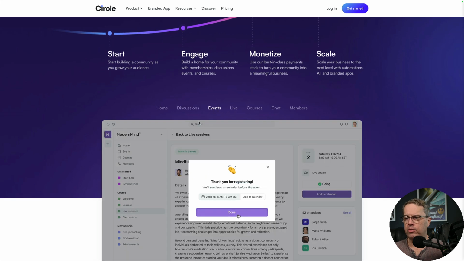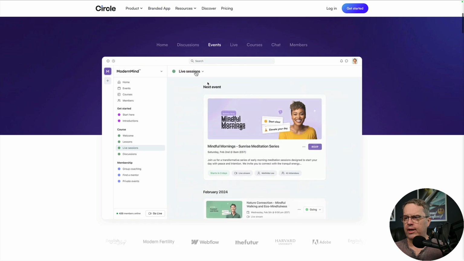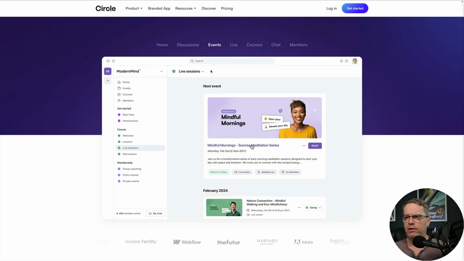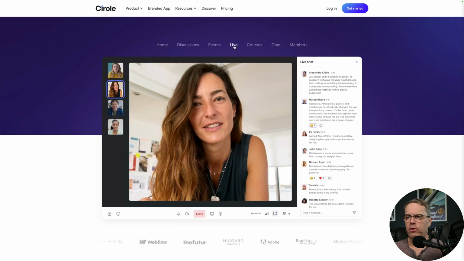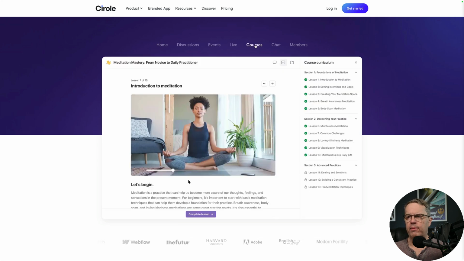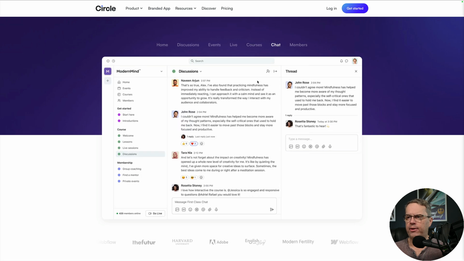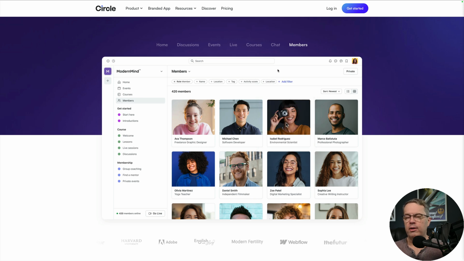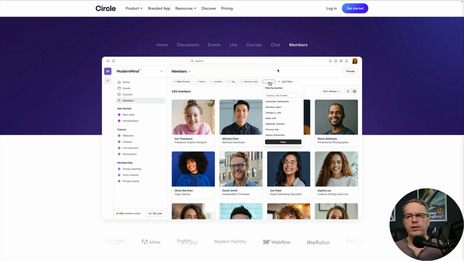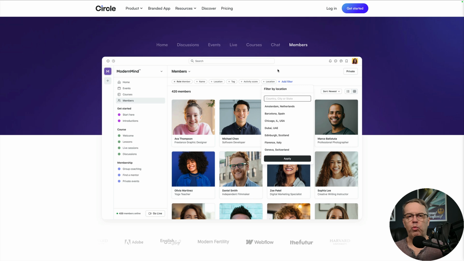If we go over to events, this is kind of a nice thing where you can have events that show up inside of the community. You can go live inside of the community. You can have courses. You can do chat and have discussions that are going on with people. And of course, you can see some of the members that are in there. It's a beautiful site. And one of the nice things is it keeps everything in one place.